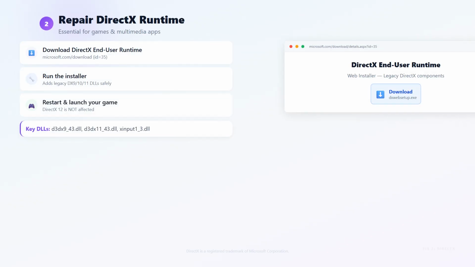Fix number 2, repair DirectX. If you are getting this error in games, this is essential. Download the DirectX end-user runtime web installer from Microsoft's website. Run the installer. It safely adds all the legacy DirectX 9, 10, and 11 files without touching DirectX 12. Restart your computer and launch your game again.